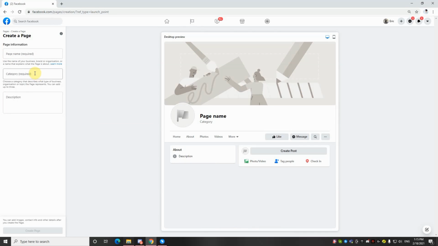Firstly, the page name is basically your business name or your organization name. So for example, I want to do a computer repairing business in Malaysia, so I will key in King Computer Malaysia. Okay, this is just an example, so you need to think wisely before you key in the name.